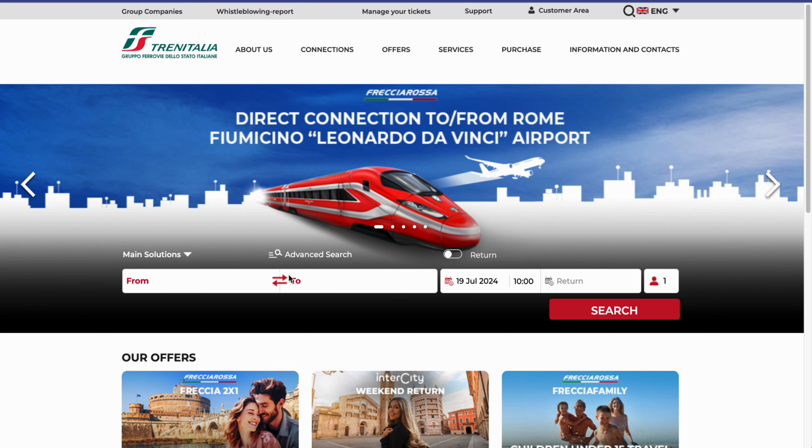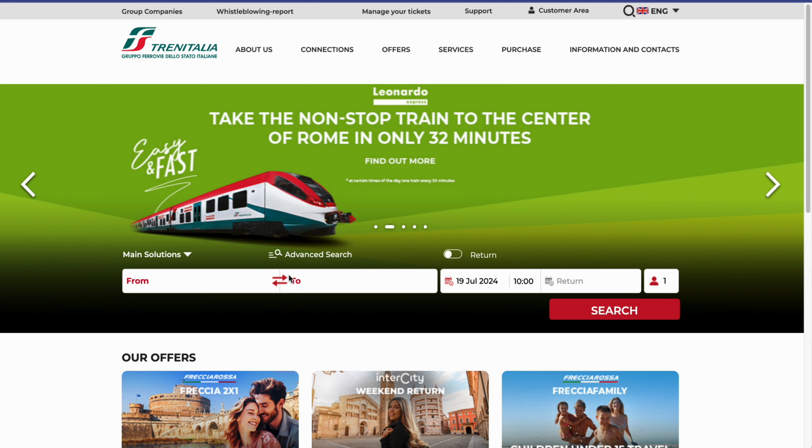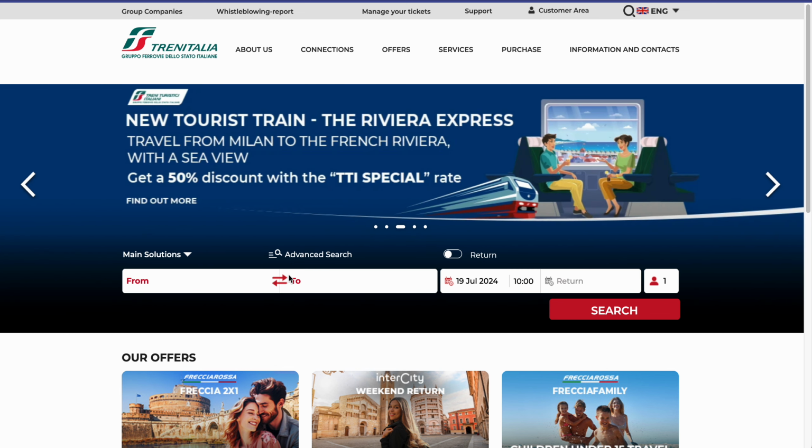This is the website of Trenitalia, the Italian railways, and it's a good example of a website with a good amount of annoying accessibility issues. Aside from this slider that you can't stop, so moving elements that you can't stop, and text on images and a lot of other things. But today we will be looking at the keyboard navigation.